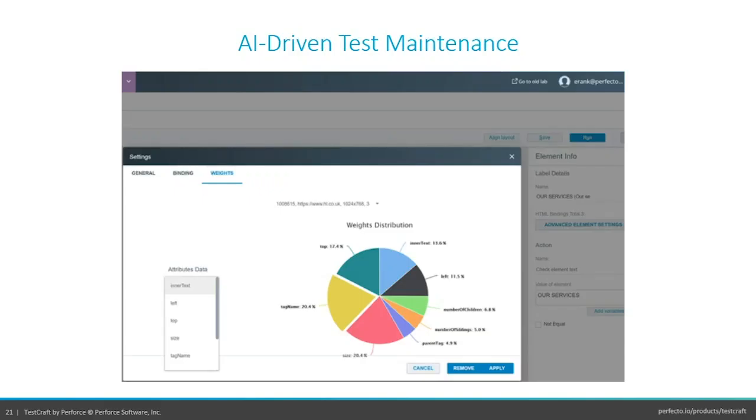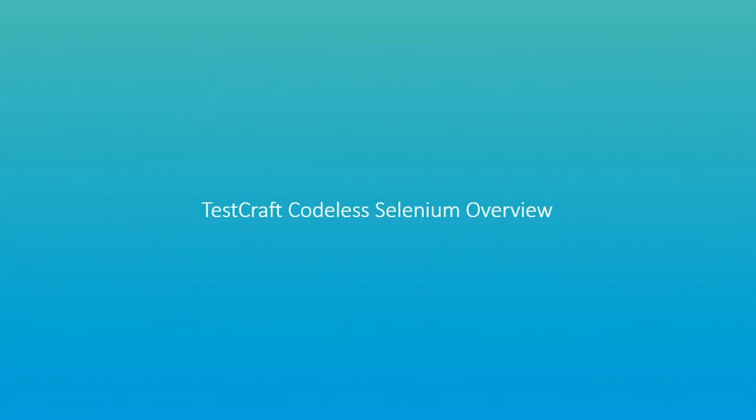So let's talk a little bit about TestCraft Codeless Selenium specifically. TestCraft Codeless Selenium is a solution that allows you to create and maintain your automated tests, obviously without the need to use code, based on the abilities and advantages of Selenium. We provide a visual or codeless layer on top of it that allows more people to participate in the process and makes it easier, simpler, and quicker, both for setting up the framework. So everything happens in the cloud.